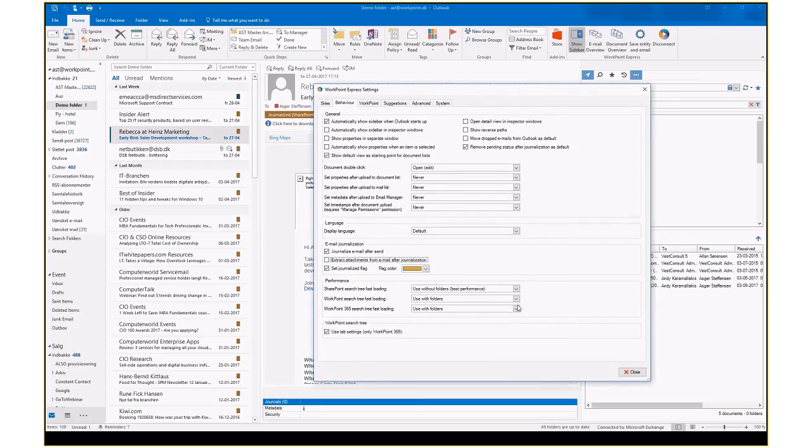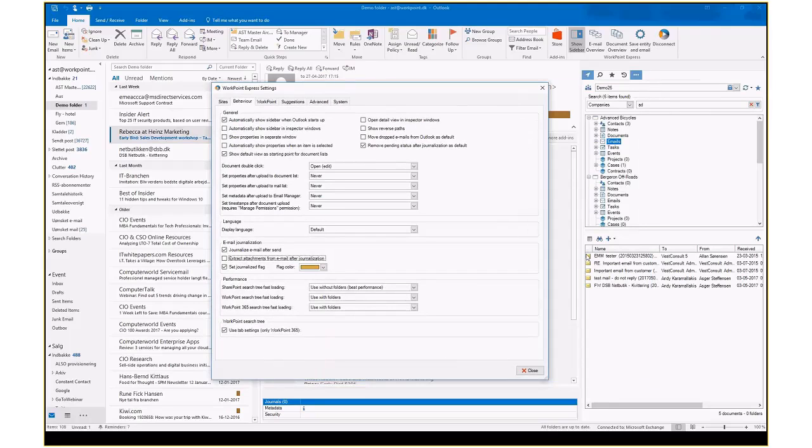Some of these settings down here for performance simply tell the system how you want to load whenever you unfold something in WorkPoint Express. So a document library will be with or without folders. The reason for these options is that sometimes if you have a big folder structure, it can take some time to load it, and it depends on how much waiting time you want to have when you open something in WorkPoint Express. So you can see you have SharePoint, you have WorkPoint Server, you have WorkPoint 365.